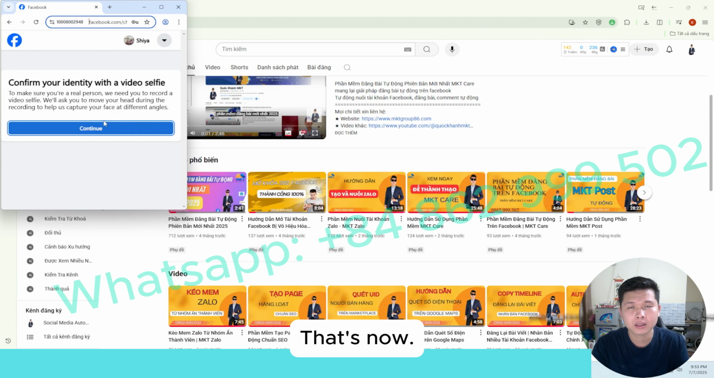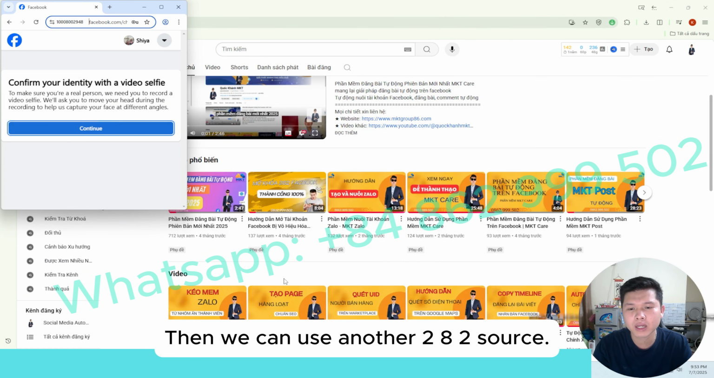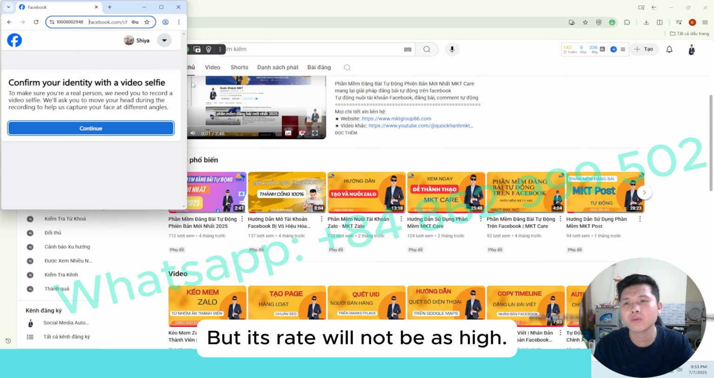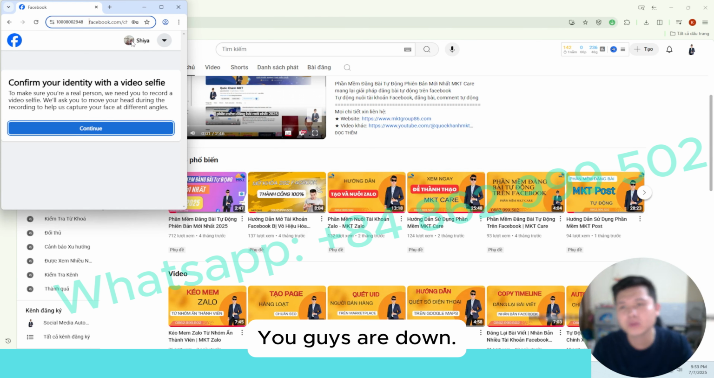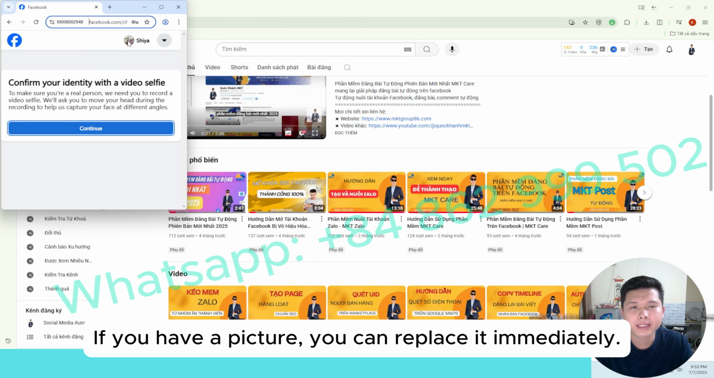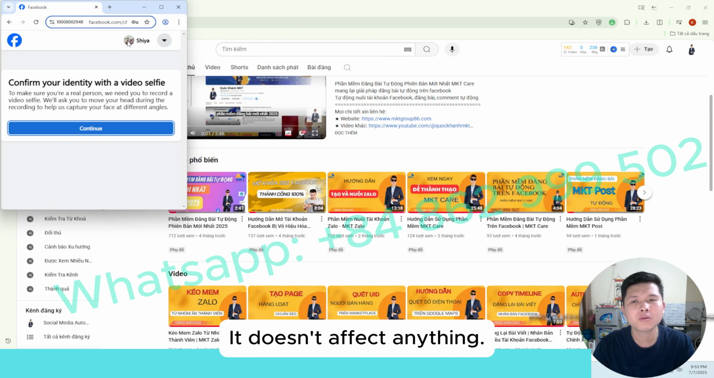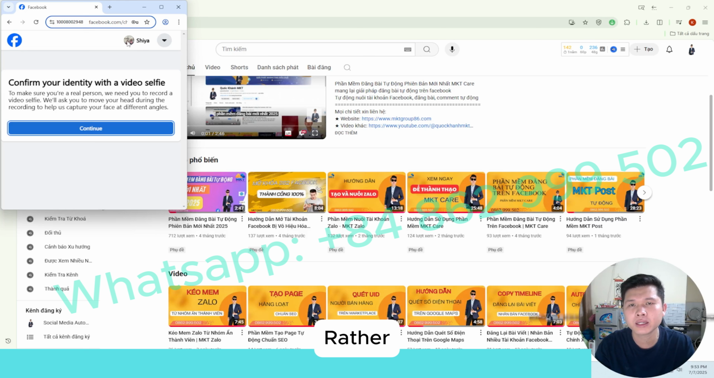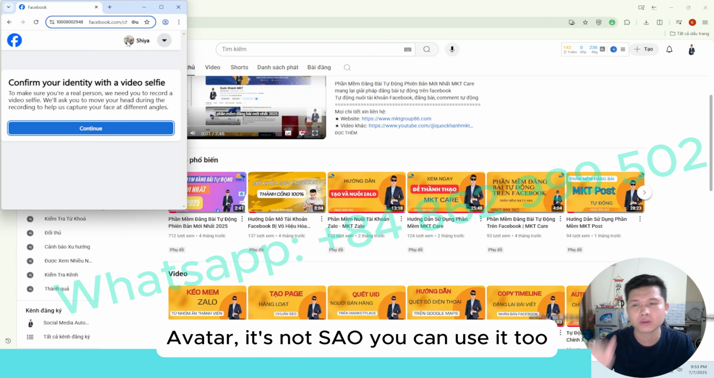That's now. If you can't load it, then we can use another 282 source. It's temporary, but its rate will not be as high. If your Telegram face is back, you can replace me with a picture. If you have a picture, you can replace it immediately. It doesn't affect anything. If Telegram changes his name, it will affect him. Rather, the avatar, so you can use it too.